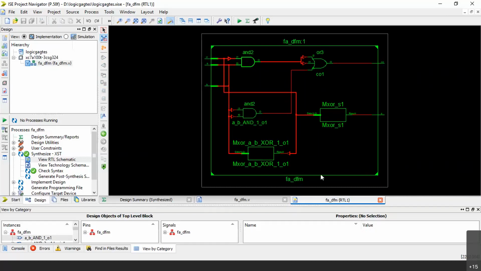So here XOR gate is implemented using a multiplexer only. One more XOR gate is also implemented using a multiplexer only. That is what is A XOR B XOR C. It is showing as the output. This is RTL schematic. Let me show you the technology schematic now.